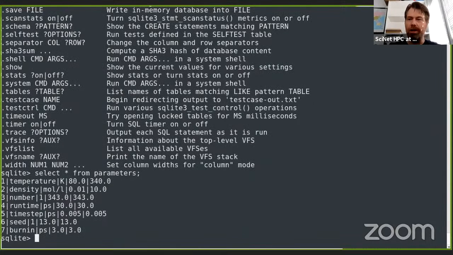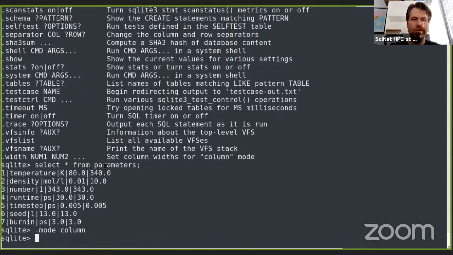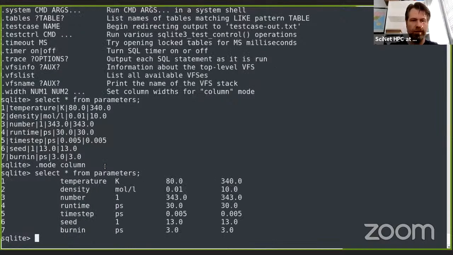Right. A bit ugly, but the data is all here. So we have a key, we have the name, we have the units, we have the lower bound and the upper bound. And there are ways to make this a little prettier, even within this interface. You can say that you want the columns to show. So if you do select star again, it shows the columns. It's a bit more readable. You can add the headers.